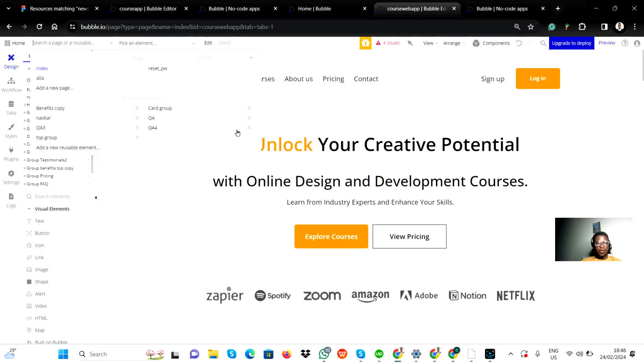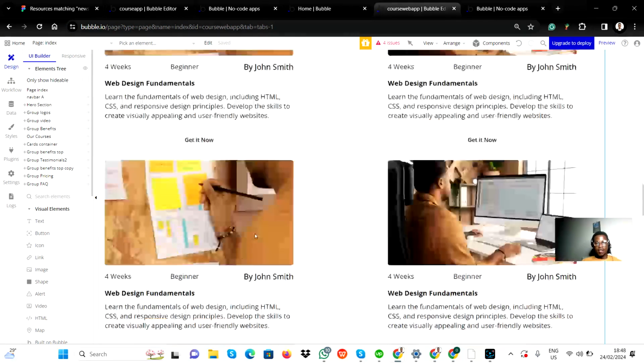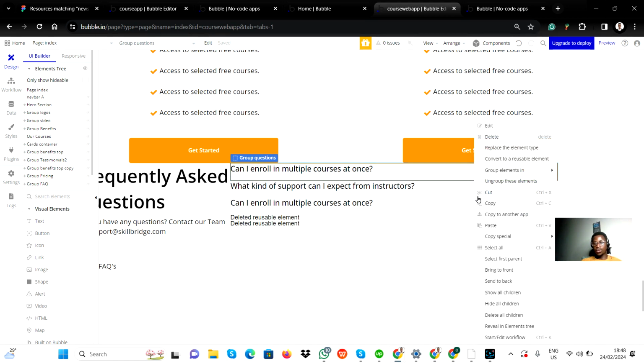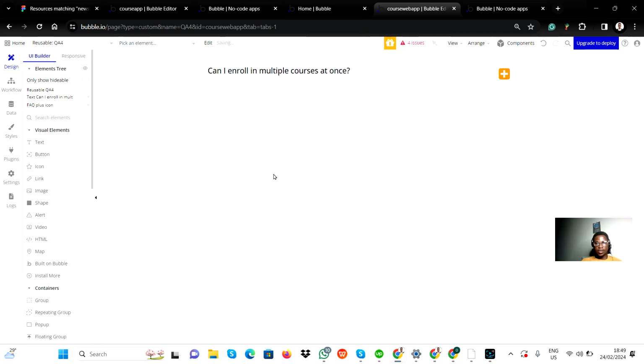Q5 and Q4, they are the ones misbehaving, because when we were converting them to reusable elements, I think this was what happened. I think we selected only this. So we have to select everything, the group questions, that is everything that contains what we want to use. So let's convert to a reusable element and name it QA4. All right.